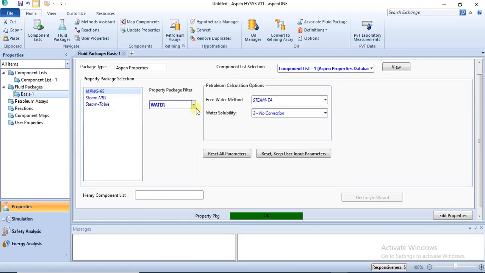So, but me, I like using the all, right? So when the filter is on all, it gives you all the fluid packages in the Aspen properties database. So you can now choose properly the one you want, right?